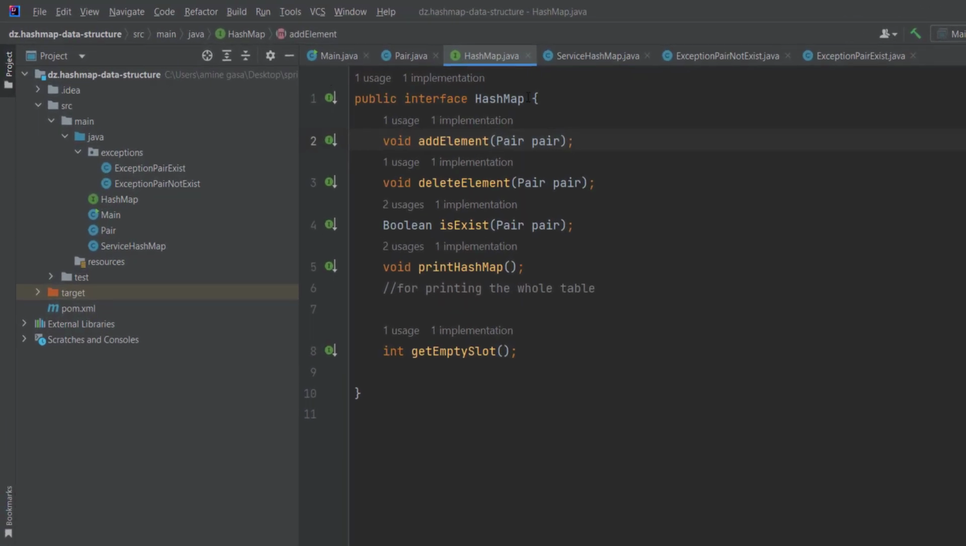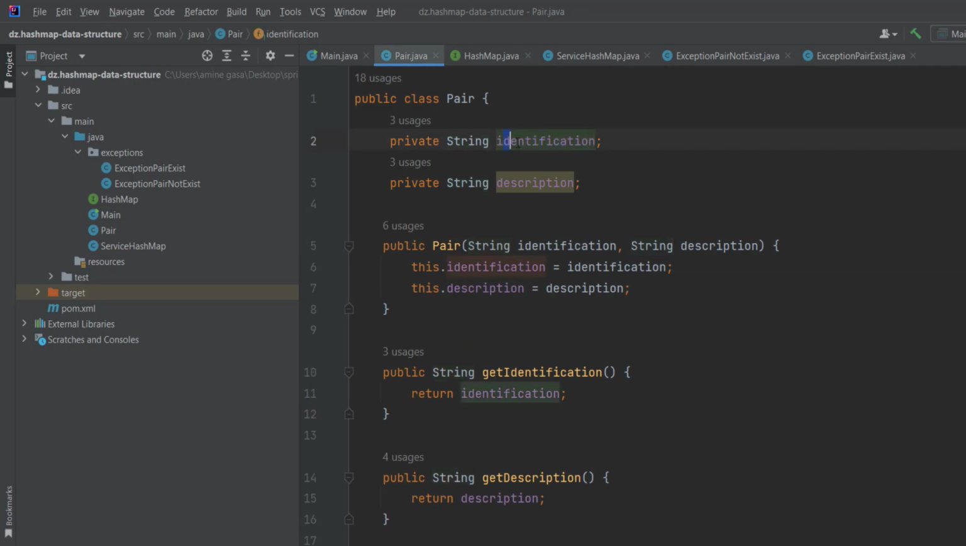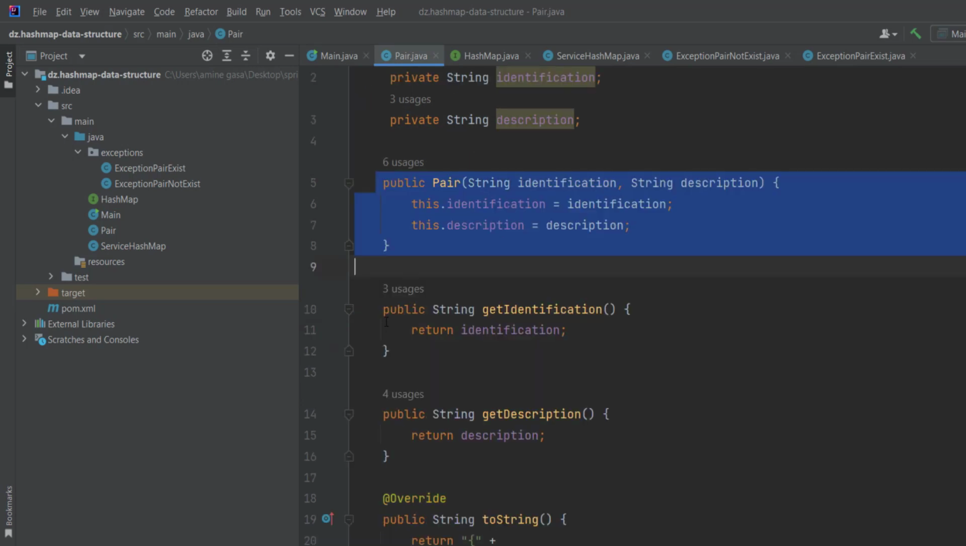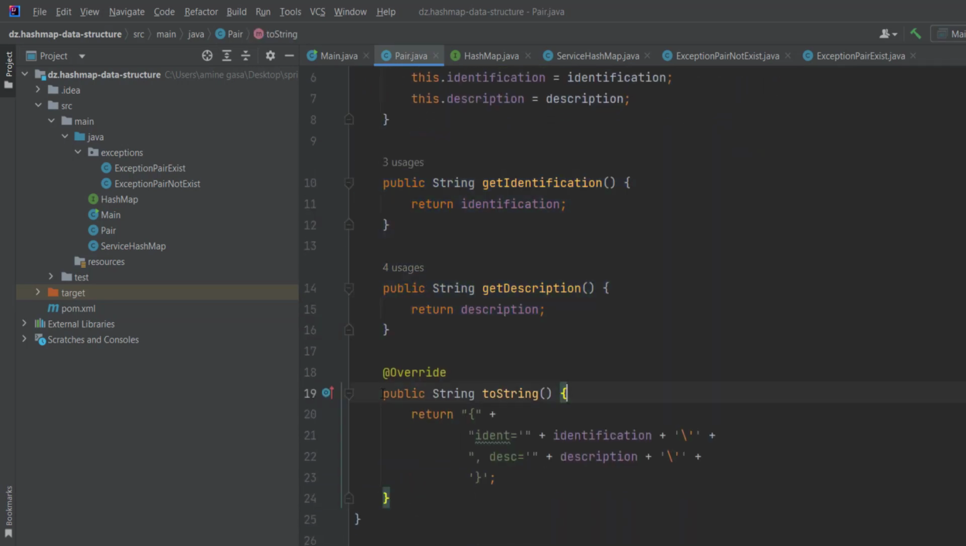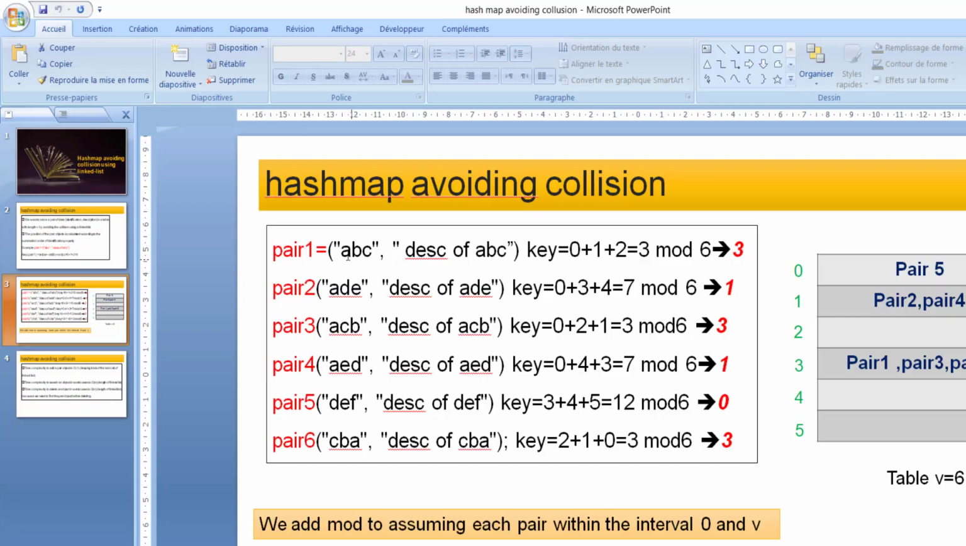Here I create an interface with these methods: add element, where we have a pair object; delete element; is exist, pair, which returns a boolean; print the hash map, for printing the whole table; and get empty slot, which returns an integer. So let's take a closer look at the pair. It is a simple class. We have identification and description. This is the constructor, and here we have getters, and toString prints this object. So as we see here, it's like this: identification and description.